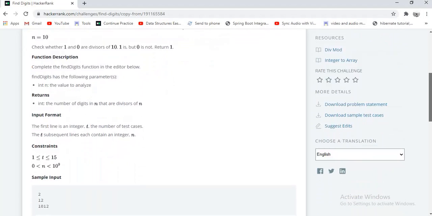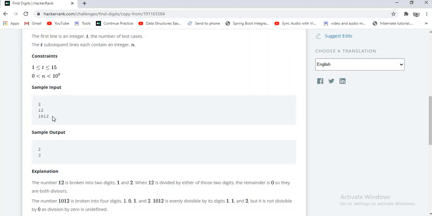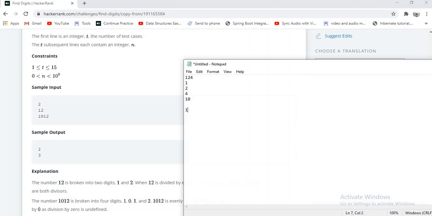Okay guys, I think you got it. Let's take another example. They have given an input of 2 numbers, 12 and 1012. Now I will explain it, guys. 12: take the individual numbers 1 and 2. 1 can divide 12 and 2 can divide 12. So we return the count 2.